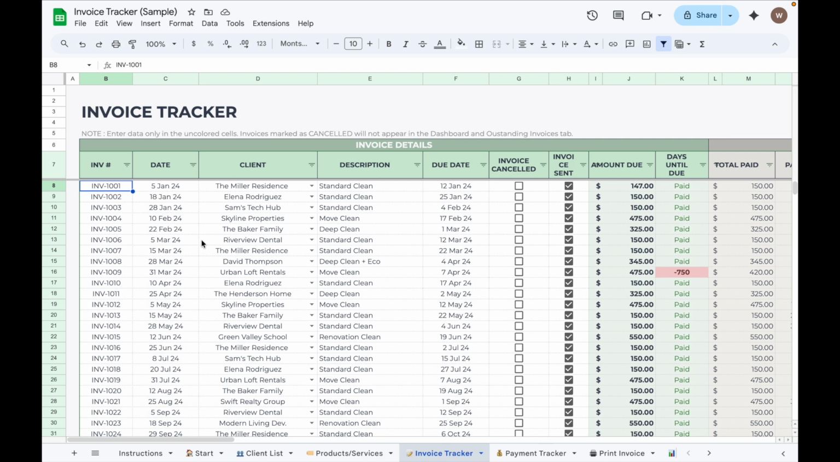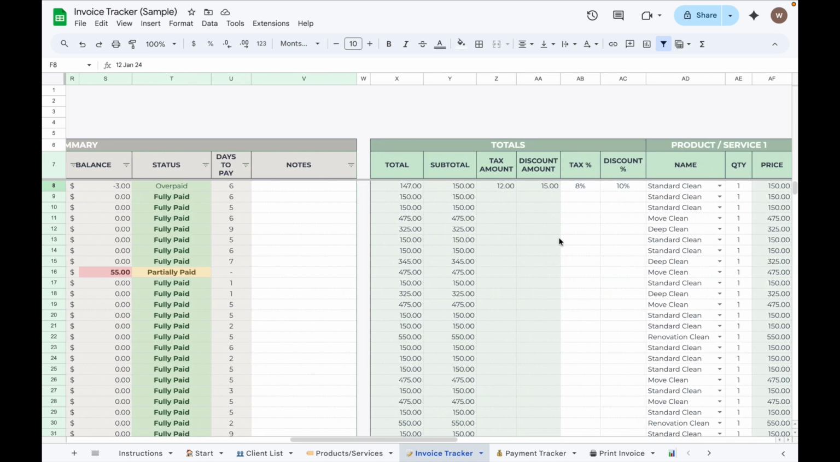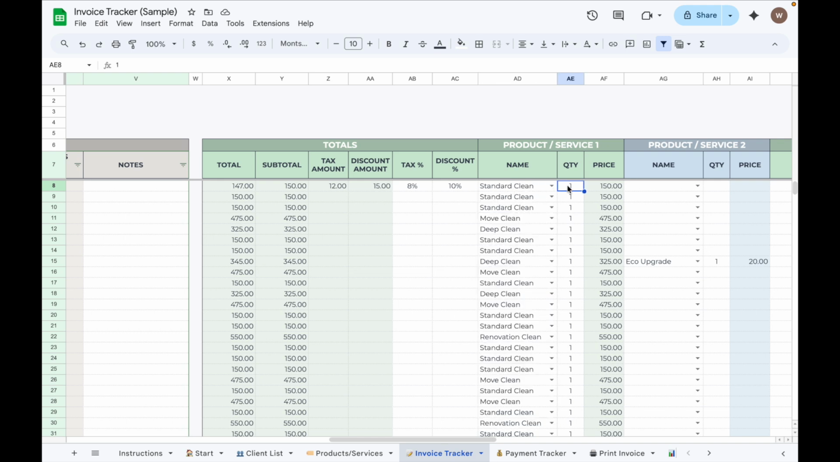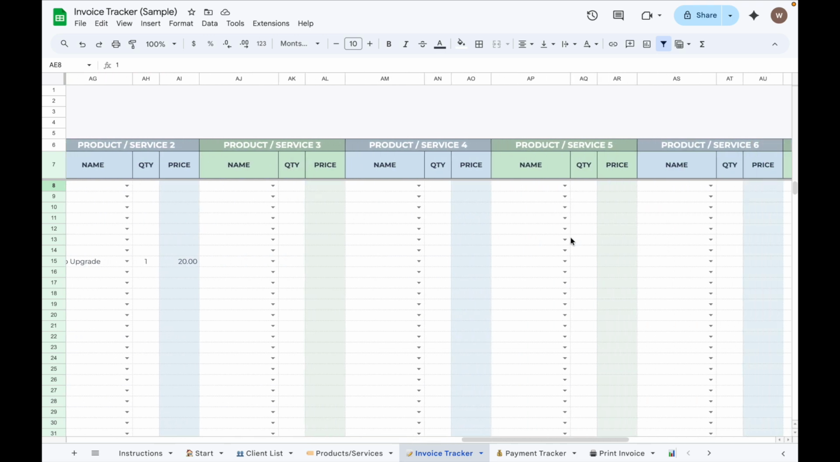In the Invoice Tracker, start by entering the invoice number and the invoice date. Select the client name from the drop-down list, enter a brief description, and enter the due date. Then move to column AD to select the product or service from the drop-down list. Enter the quantity and the total will be calculated automatically. You can add up to 10 items per invoice.